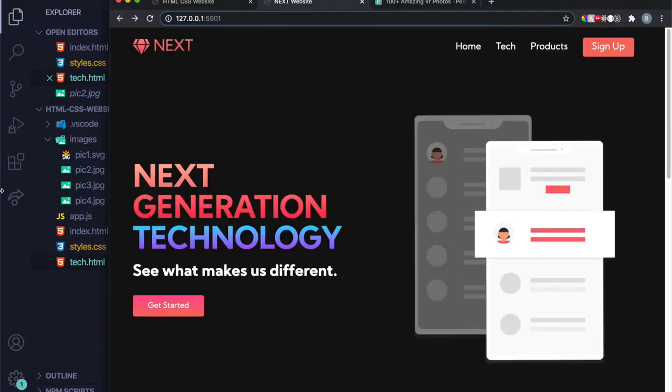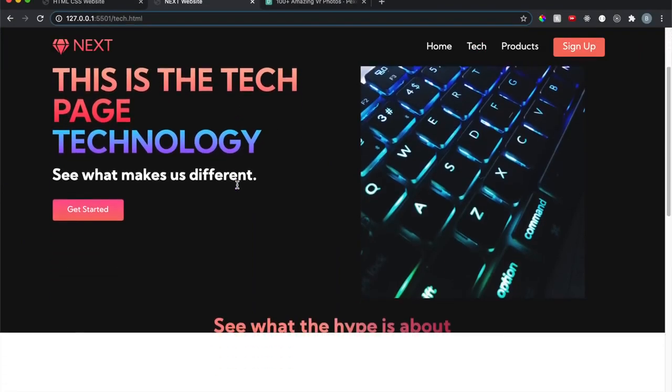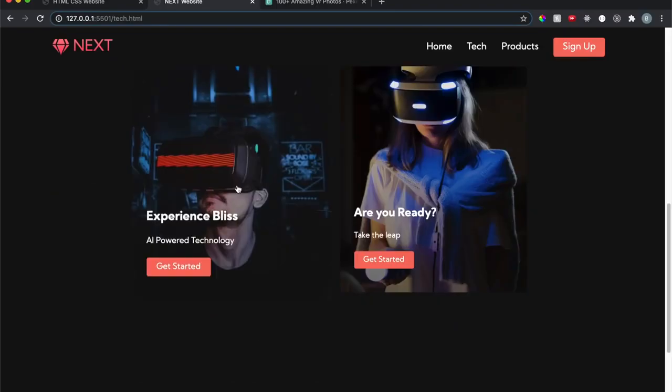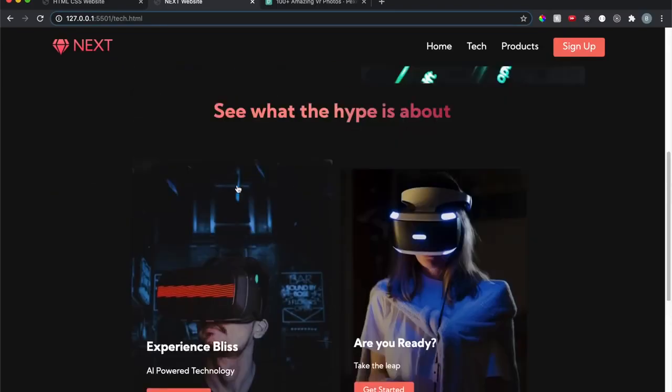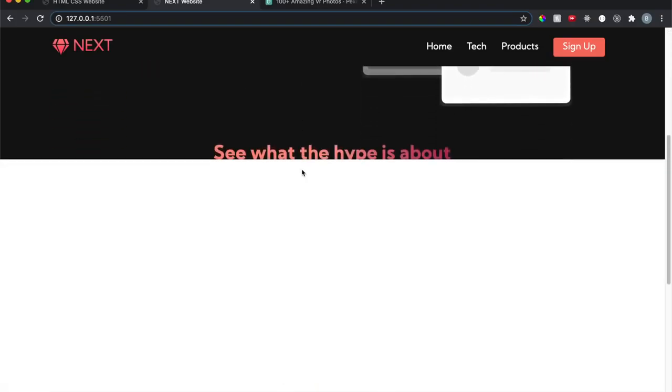And now when I go over, click on tech, now you can see that I actually switched the page and it showcases essentially the same thing because we just copy and pasted this. But ideally, if you were to make a new page, then that would be essentially what you have here. Then just go back home. And this pretty much is what we have built today.